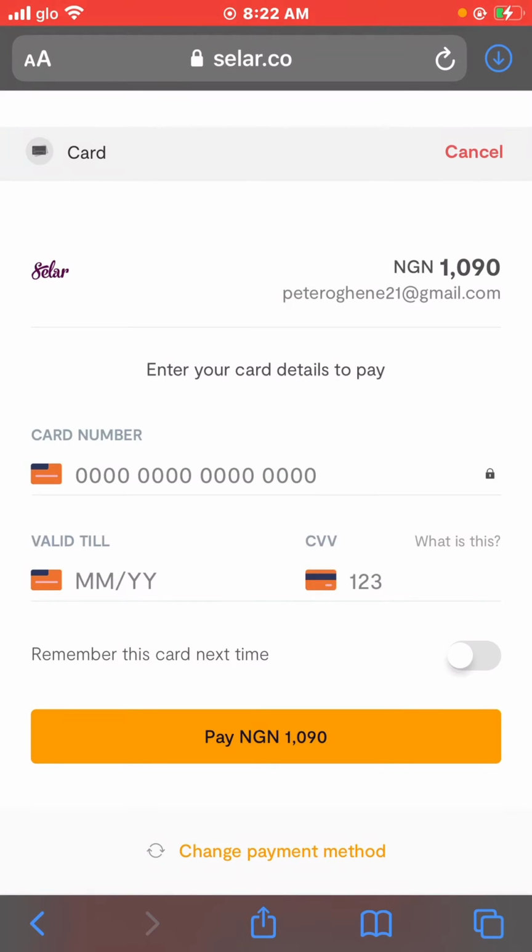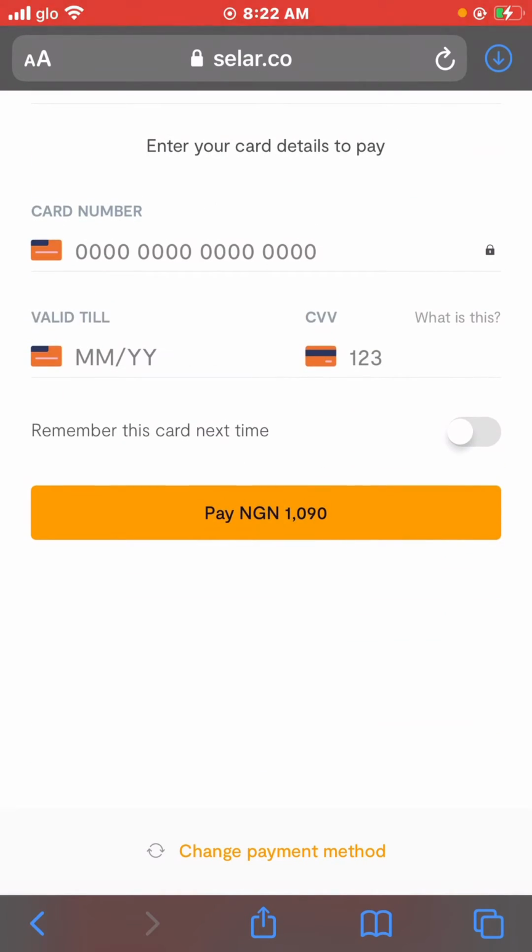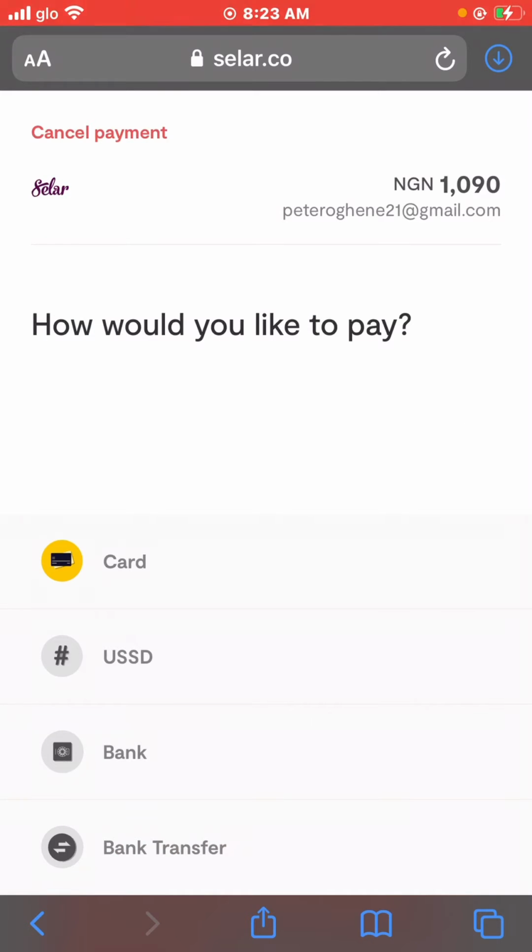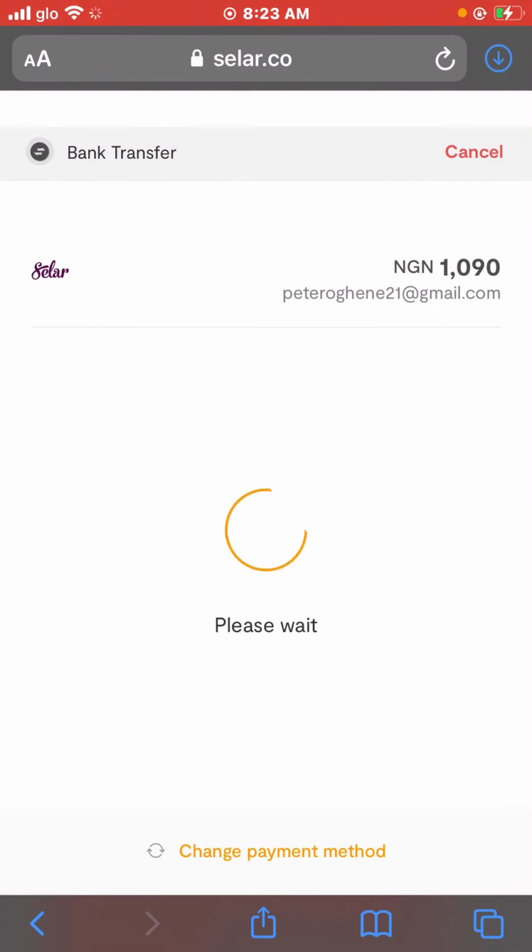So for those of you who would want to use your card, you can go ahead and use your card, but this is specifically for those who want to use either USSD or they want to use bank transfer. So you go down and click on this change payment method. Alright, so you click on the change payment method, and here you could use your USSD, you could use a bank transfer. So I'm going to be clicking on this bank transfer now.